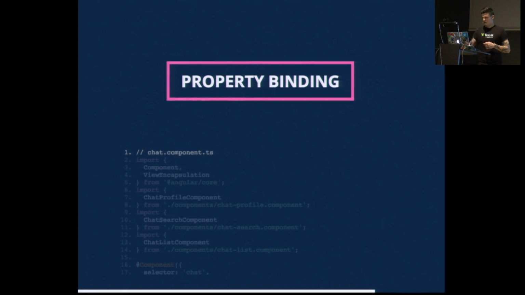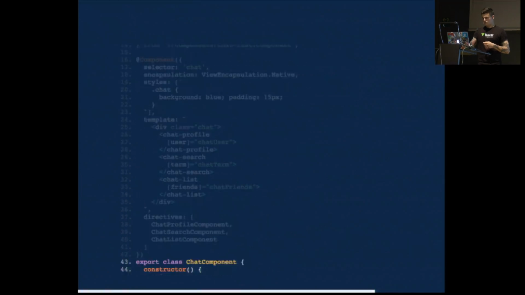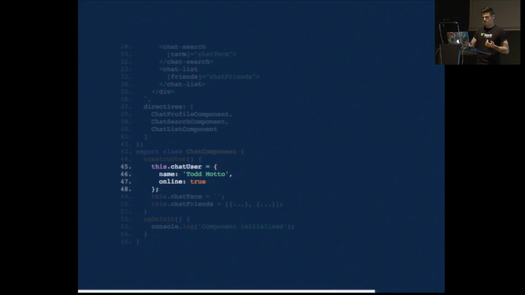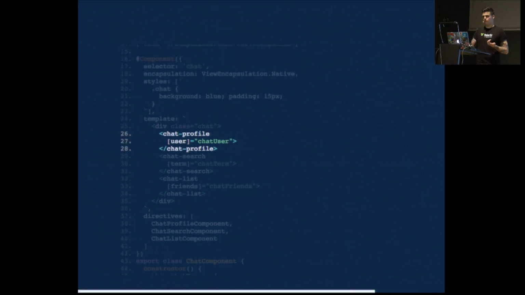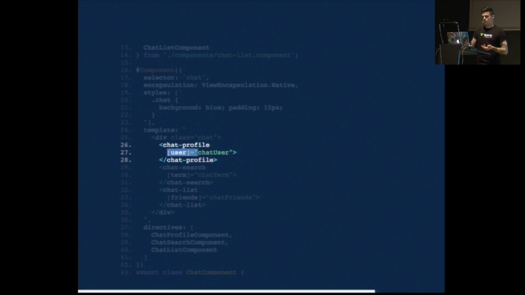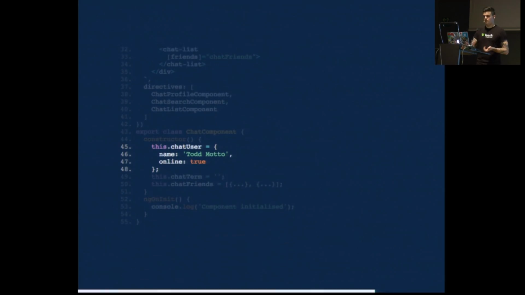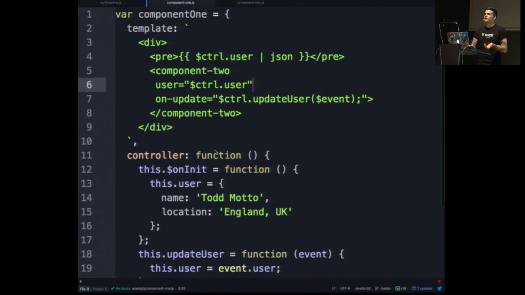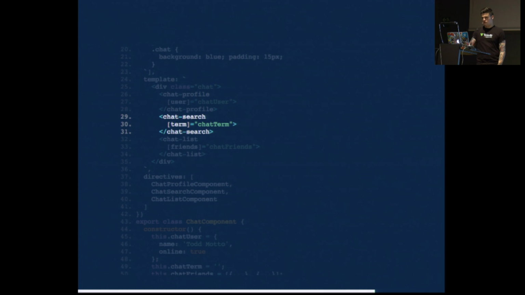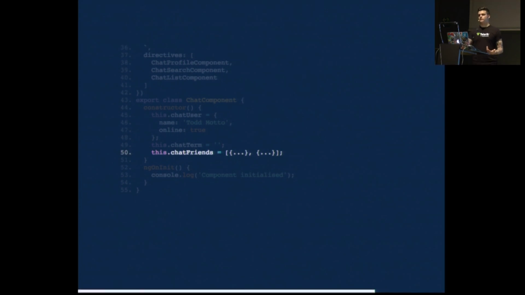One-way data flow in Angular 2. Just like before, we had an object. We've got chat user, chat term, chat friends. These are just 3 properties. Let's look at chat user. Exactly the same as Angular 1, we have this user here. We just pass the information in. We use the square brackets and then reference chat user. That is exactly the same as a component in Angular 1. There's not a huge difference apart from the square bracket. Chat term we can then pass in as well, and then chat friends, which is just an array.